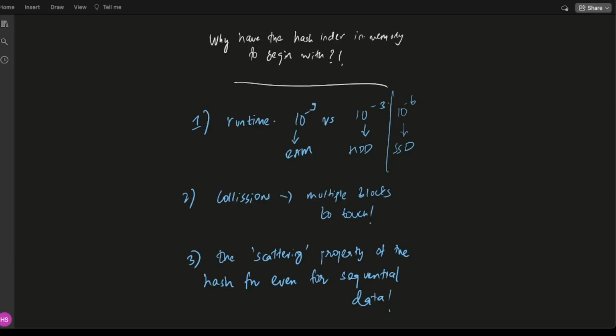Now, I don't know about you, but I certainly had this question when studying this topic. Why do we have the hash index in memory to begin with? We know that the RAM is pretty constrained in its size and in its support for the key set. We'll have to have a very limited key set size to be on the RAM. And we also know that the time complexity for reads and writes is constant. So why not just push your index onto the disk?